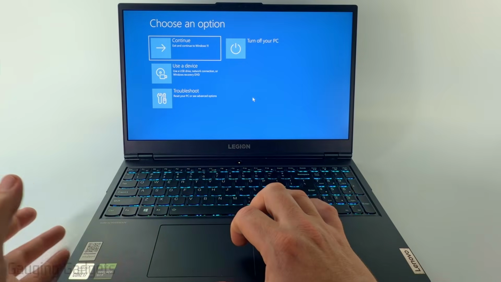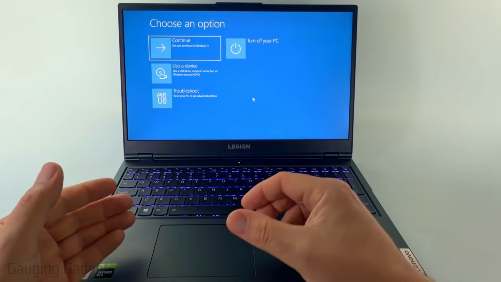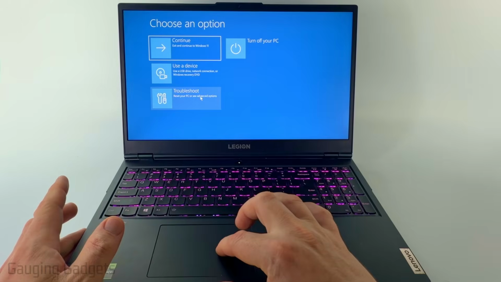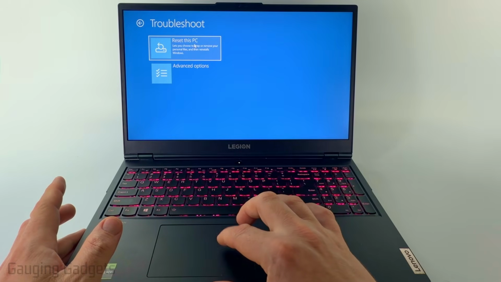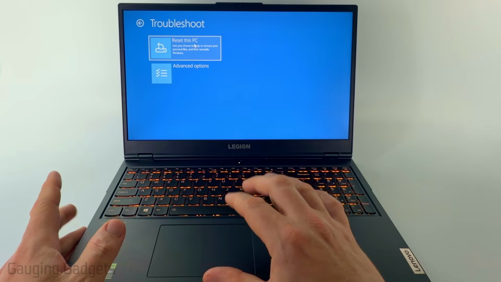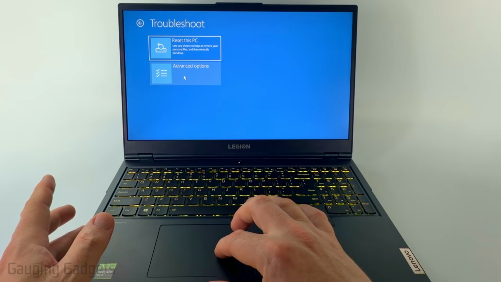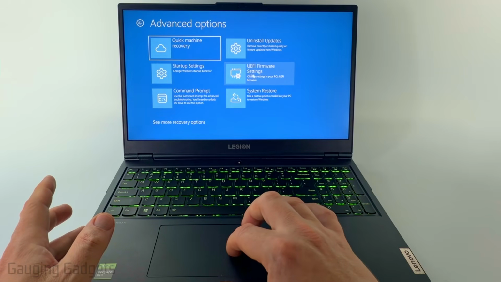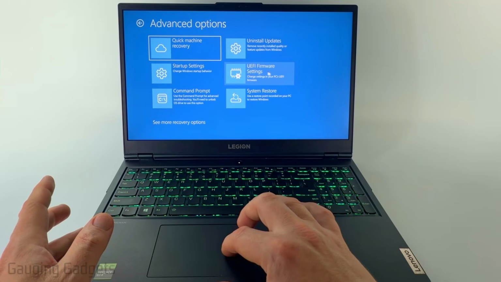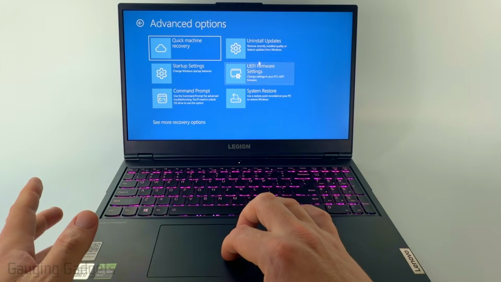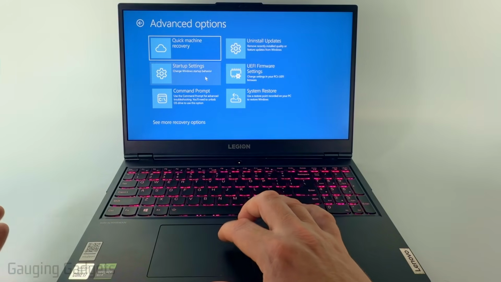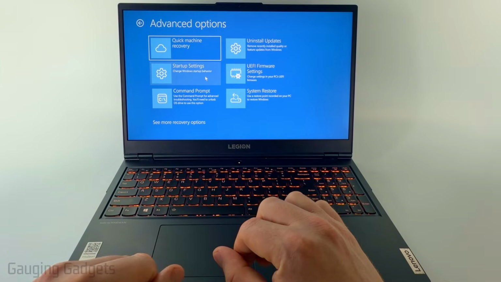And from here, you have several different options. If you're looking to reset your computer or get into the BIOS, go to troubleshoot, and then you can reset your computer, doing a factory reset, something like that. If you want to get into the BIOS, go to advanced options, and that's where you would go to UEFI firmware settings. They also have different things such as uninstalling updates or startup settings, everything like that in recovery mode.